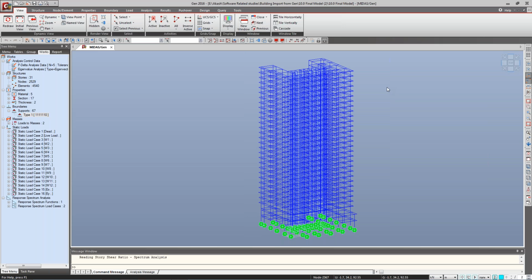This is Akash Sharma, and I welcome you on behalf of Midas IT to the second webinar on integrated 3D platform for pile-raft foundation analysis using GTS NX. So today our main focus is basically how to take a building from Midas Gen along with the loads, and then how to create the continuum model in GTS NX.